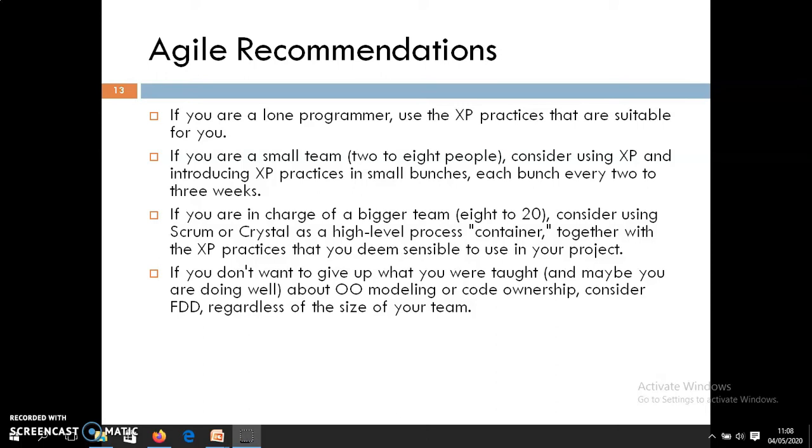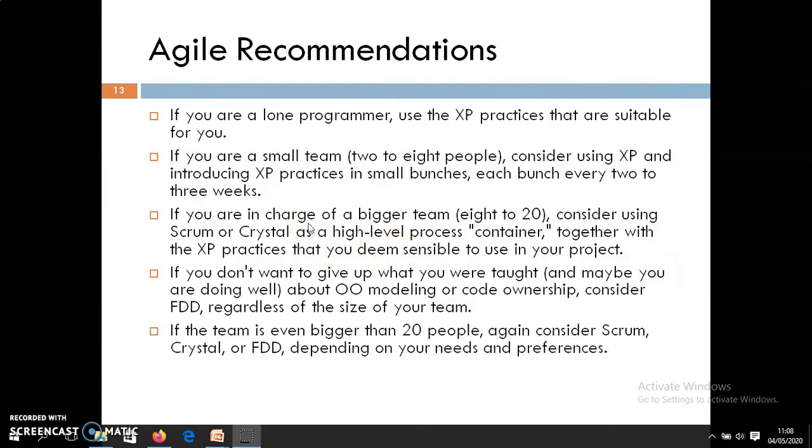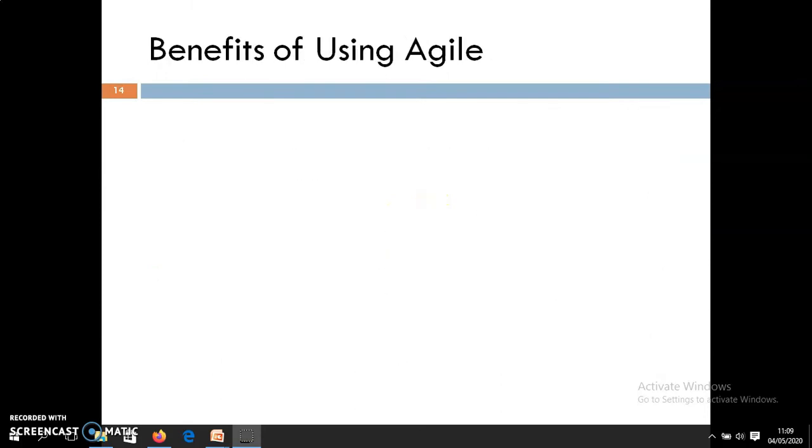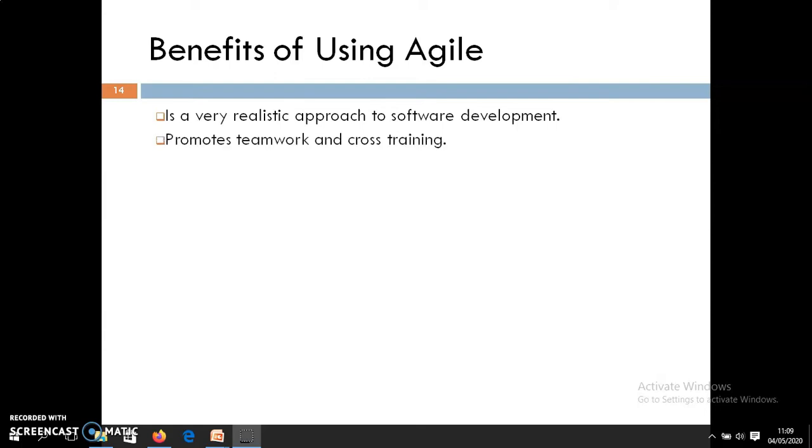If they want to focus on the features which are required by the customers, feature driven development is also one of the good alternatives of software development in agile. For a team bigger than 20, also Scrum, Crystal or FDD, depending on the customer's needs and preferences, we can select that particular method. The benefit of using agile is that it's a very realistic approach of software development.